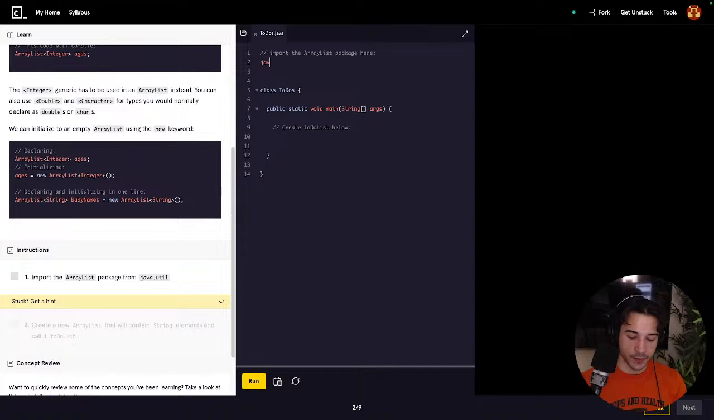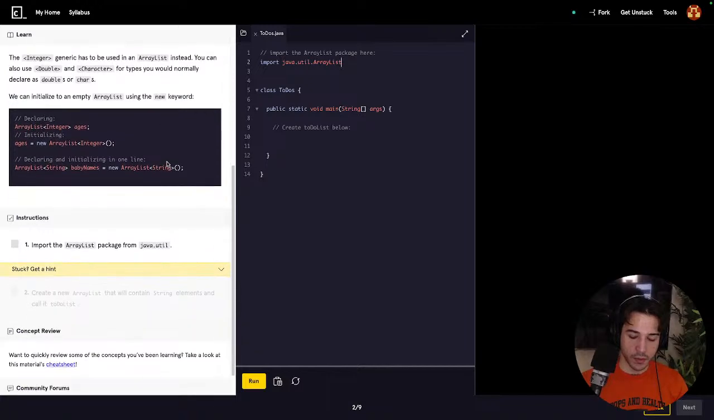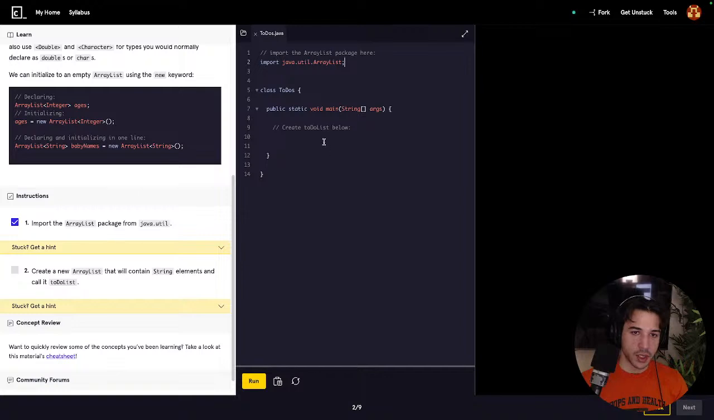So create a new array list that will contain string elements and call it to-do list.